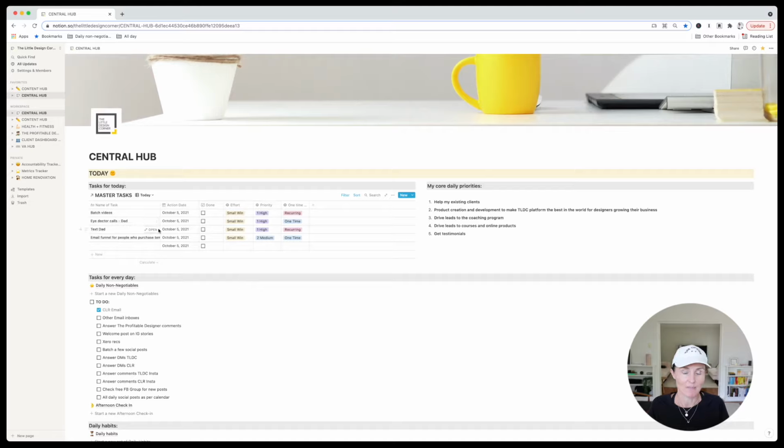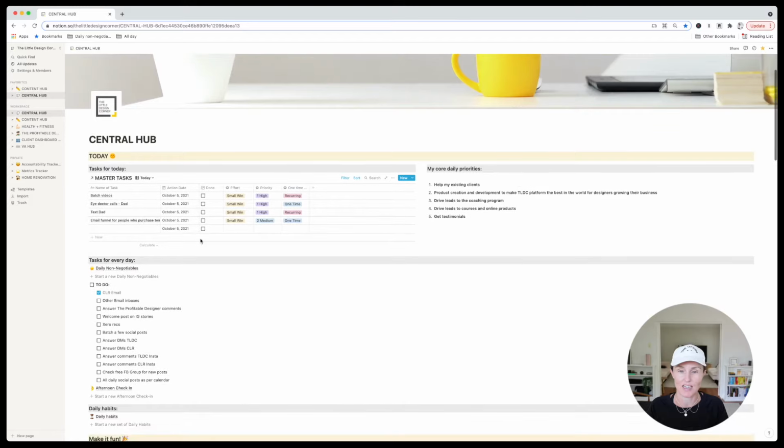I have a standing task in there to text my dad, who's 87 years old. I just never want to forget to text him each day. So I've got that in. I know it sounds bad that I've got to put a task in to remind myself to text my dad, but days can get busy and I just always want to check in on him each day and make sure he's okay. And then I've got another thing that I've got to do later on as well.